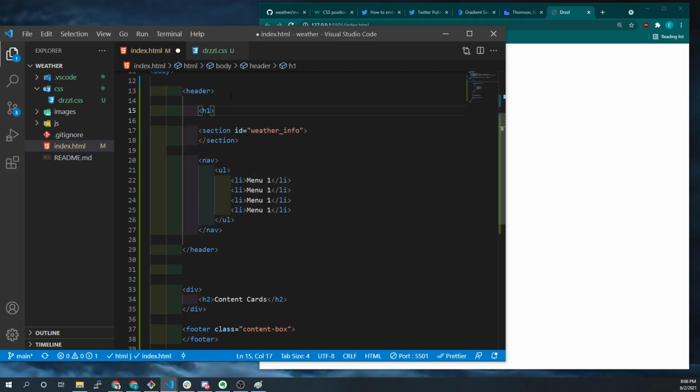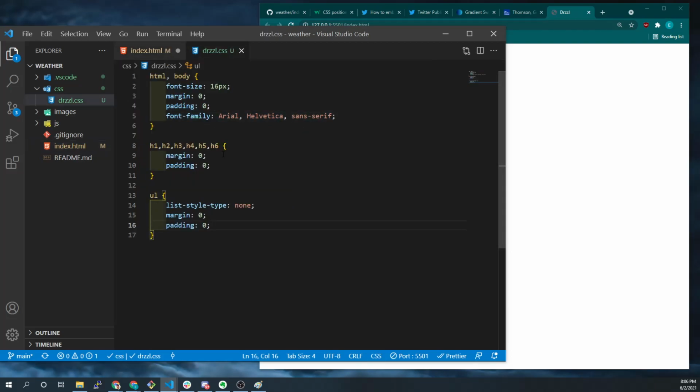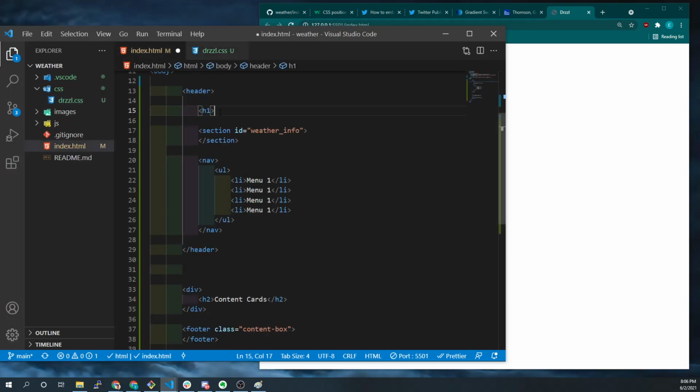Go ahead, Leah. I have one question. So how come you have to specify margin 0 in the H1 and the UL when you already specified it in the HTML and body one?